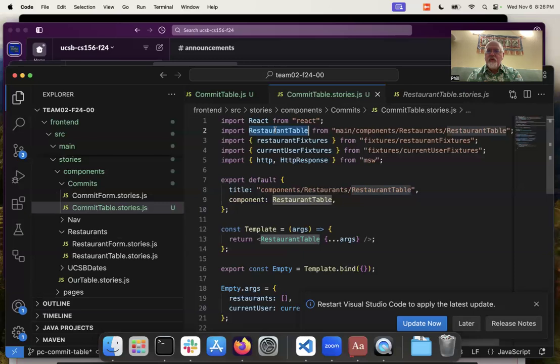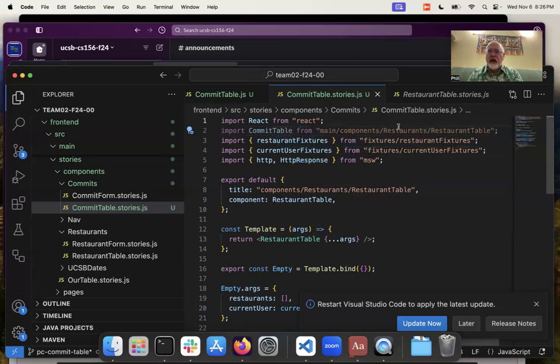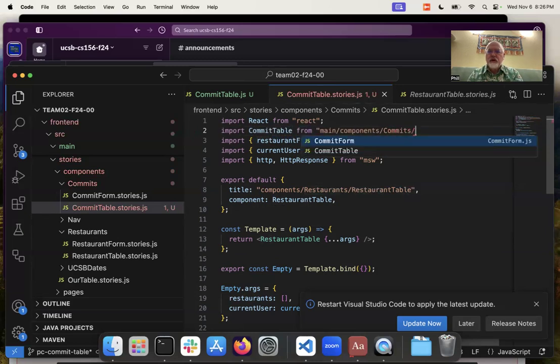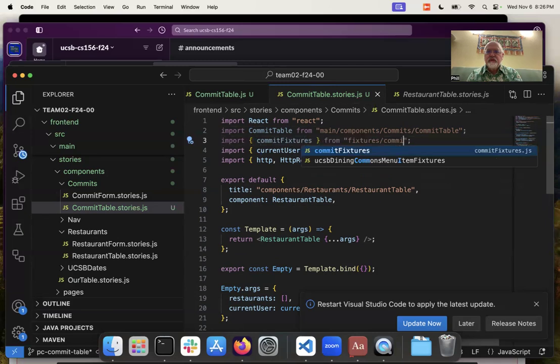We're going to import restaurant table. No, commit table. I think it's just commit table. And this will be from main components, commits, commit table. Good. There's that. We want commit fixtures from fixtures, commit fixtures. We'll keep current user fixtures. We'll keep HTTP and HttpResponse from MSW.